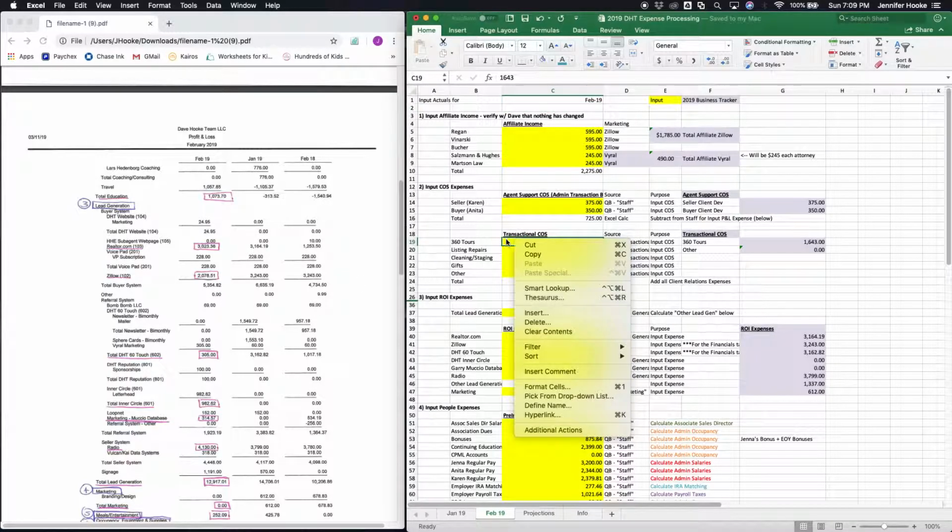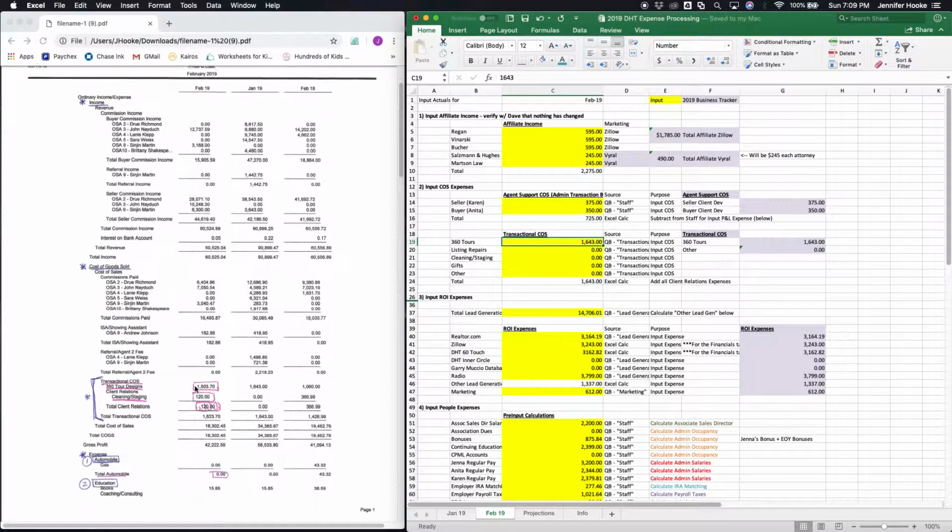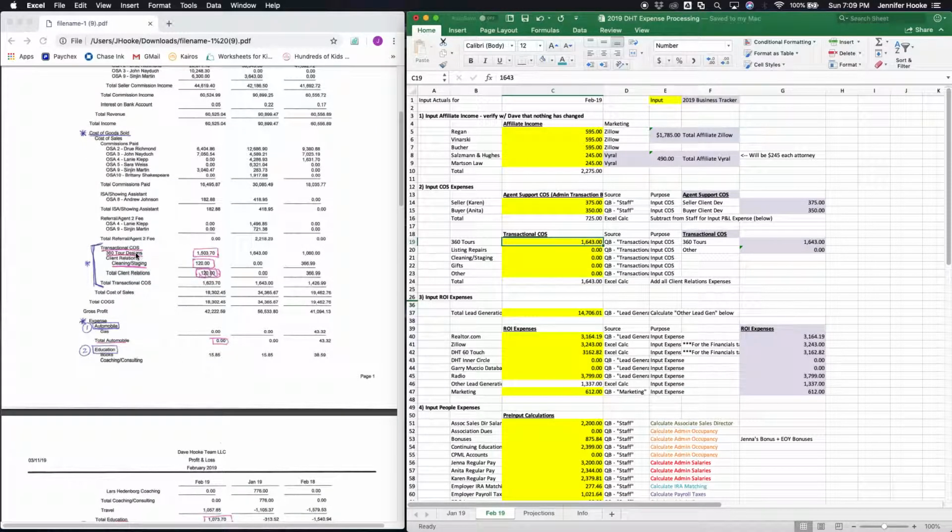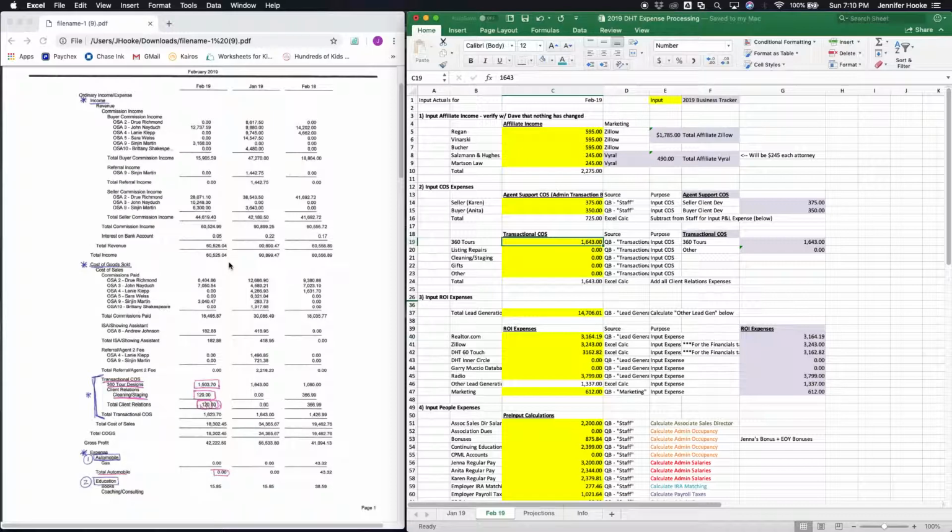So this number here, for example, for 360 tours, let me see, where's 360 tours? So 360 tour expenses is right here. I can see that January's expense was 1643, which is correct. It's right here. So when I want to enter my February number, it's going to be the number in the February column right next to where that January number is. Having the previous month's numbers here can help you find the right numbers on the P&L. It's just another way to cross-check as you're entering numbers in. So when I go to do March, I'll just copy February's sheet into a March sheet. That way I'll be able to compare numbers.